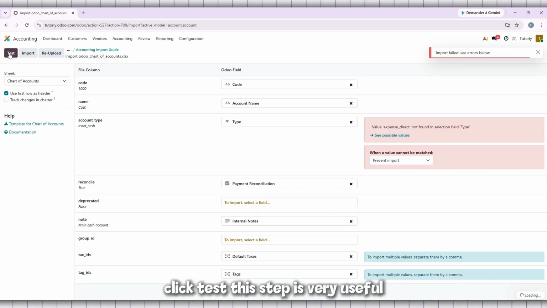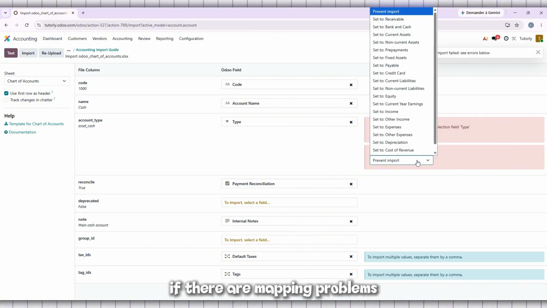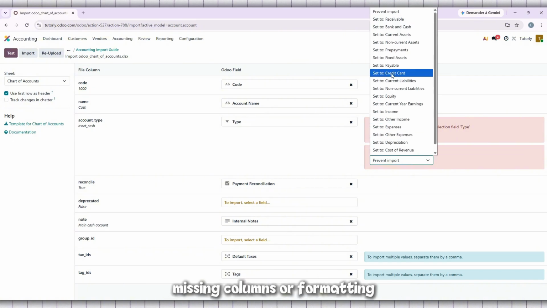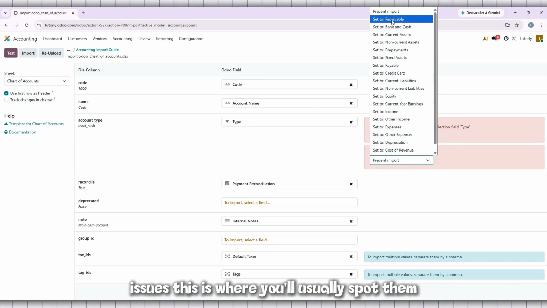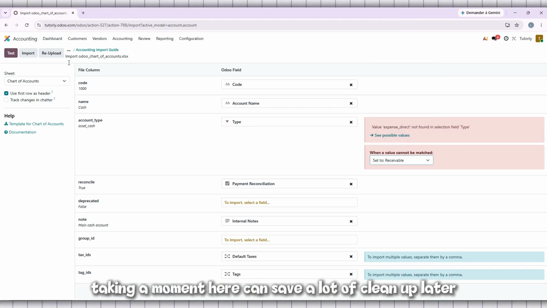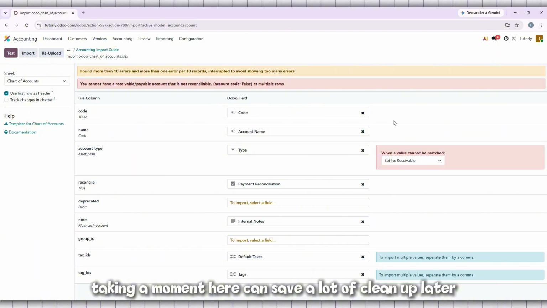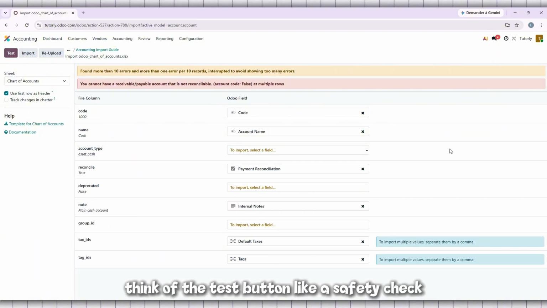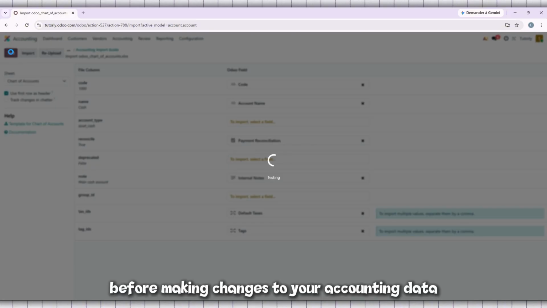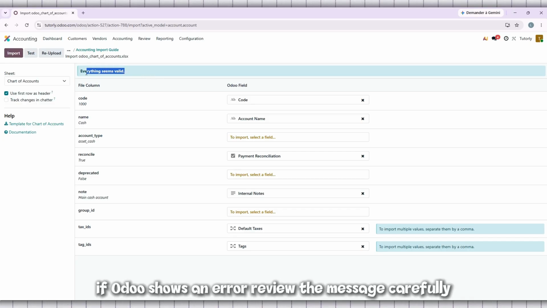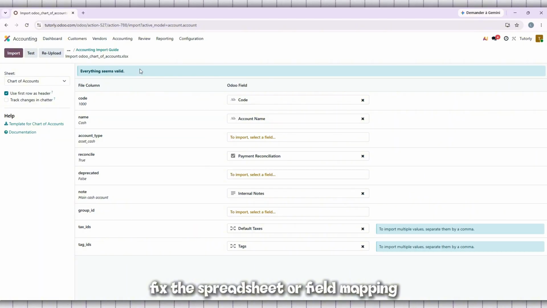This step is very useful because it allows Odoo to check the file before anything is actually imported. If there are mapping problems, missing columns, or formatting issues, this is where you'll usually spot them. Taking a moment here can save a lot of cleanup later. Think of the test button like a safety check before making changes to your accounting data. If Odoo shows an error, review the message carefully. Fix the spreadsheet or field mapping, and then test again before importing.